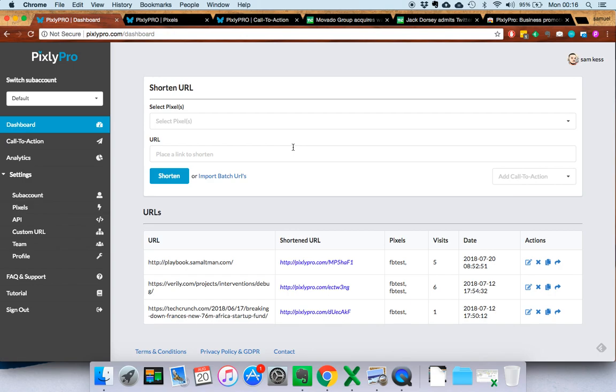So remember, Pixlypro does three things. One, it shortens URLs. Two, it allows you to retarget visitors to your URLs. And three, it allows you to display call to actions on links that your visitors see.